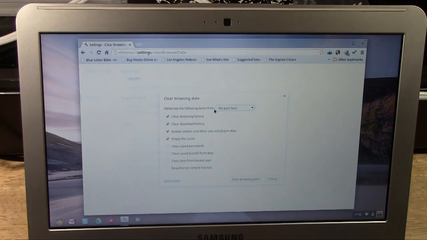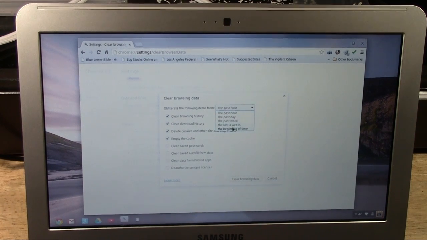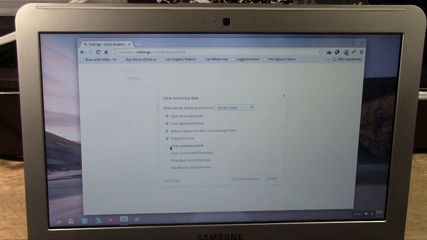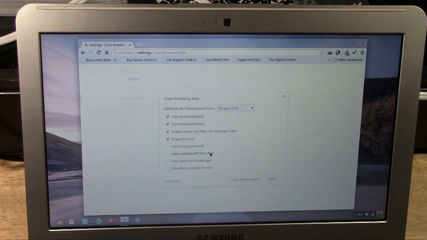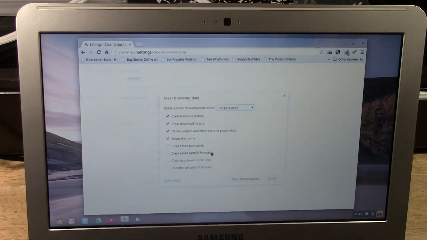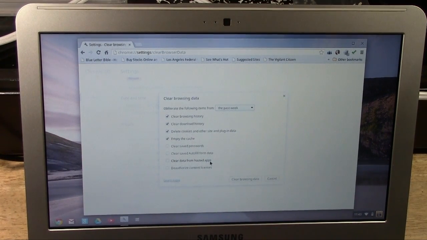Do you want to just delete the past hour, the past day, past week, last 4 weeks, beginning of time? I'm going to do just, let's just say the past week. And you can also clear out all your saved passwords, your autosave. So maybe if you typed in something and you set it to constantly put that same thing in. Clear data from hosted apps, deauthorized content licenses.